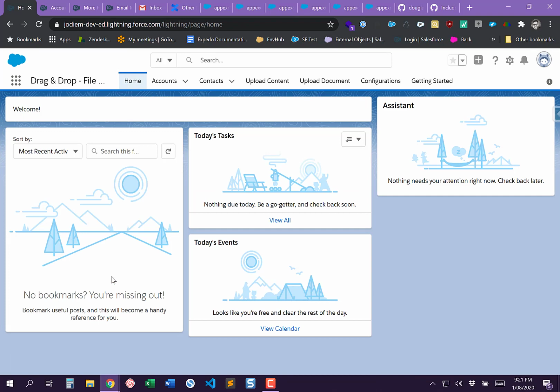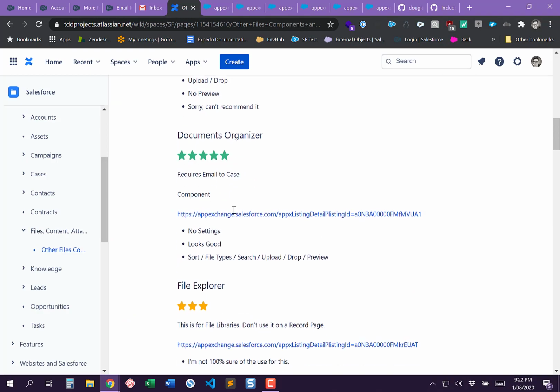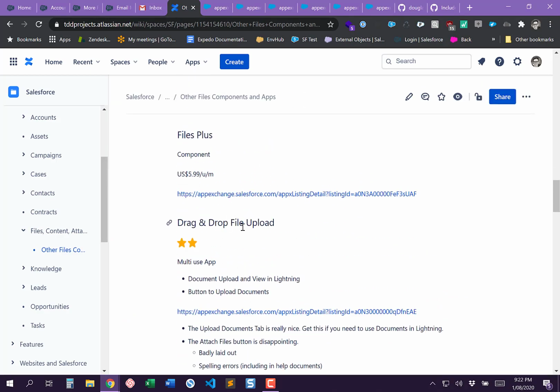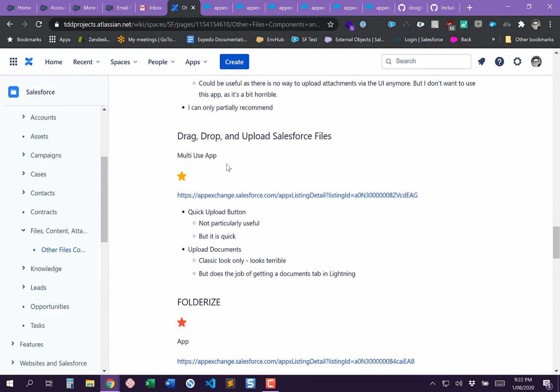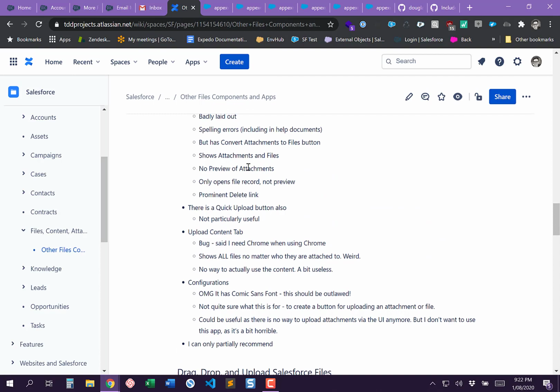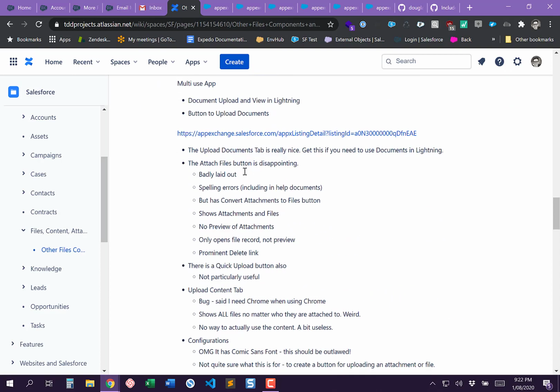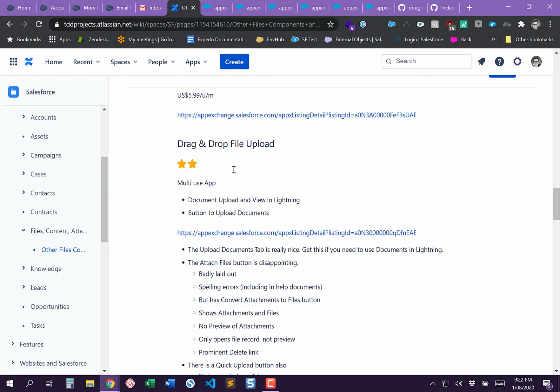So now we're getting to the ones that are about uploading, and we've got two that are so similarly named. Again, I think the AppExchange should be onto this and not allow this. So we've got drag and drop file upload and drag, drop and upload Salesforce files. Okay, so there's one that's pretty good and one that is not so good.